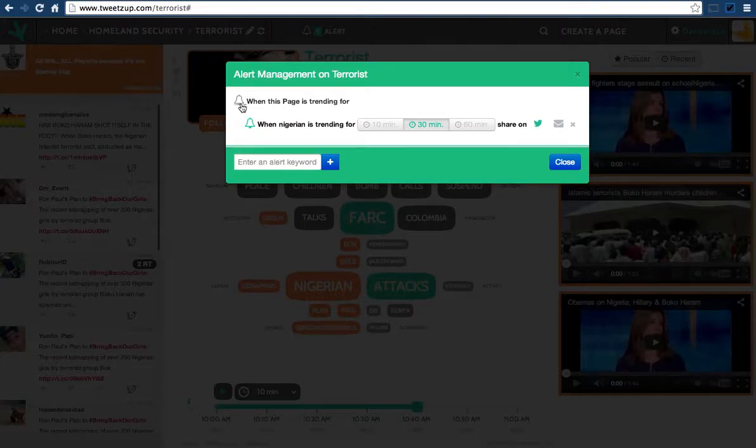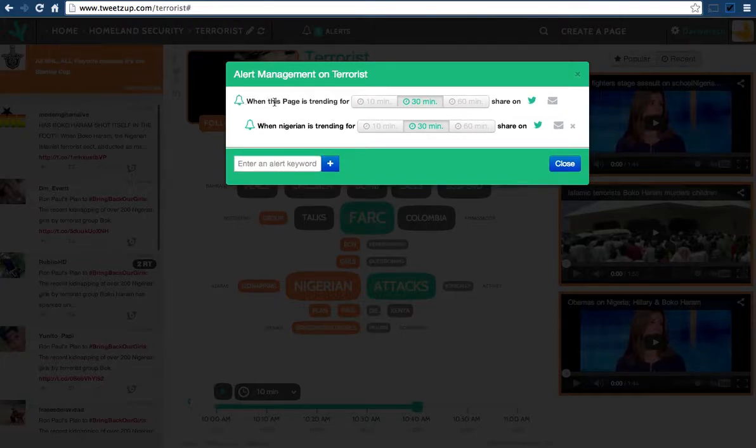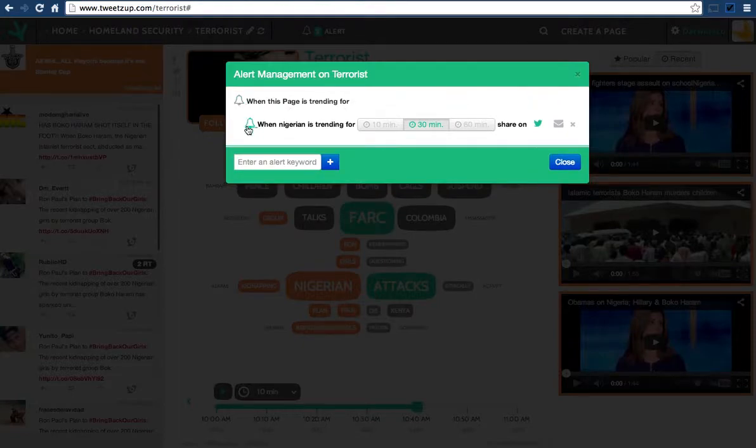I can also, if I want to, click on this bell over here, and when the page overall is trending, in other words, where there is movement in the page, I might want to tweet it. That's usually useful for a very time-limited event or a topic that usually doesn't have a lot of variation in velocity in terms of people who are tweeting, and when something really meaningful happens, you may want to tweet about it. But I typically don't use this one. I use the keywords.